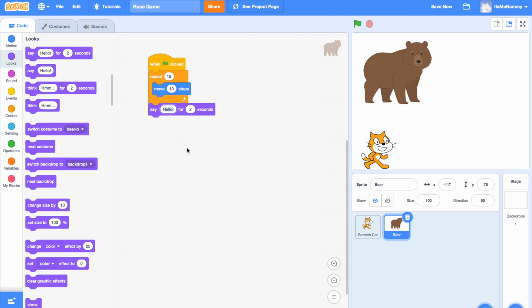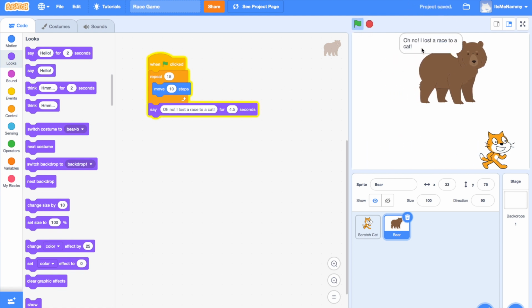And here you will say, oh no, I lost a race to a cat. And then you set it for 4.5 seconds. That's what I'm going to set it to. As you can see, he says, oh no, I lost a race to a cat. See, now it works. And then he stopped it after 4.5 seconds.